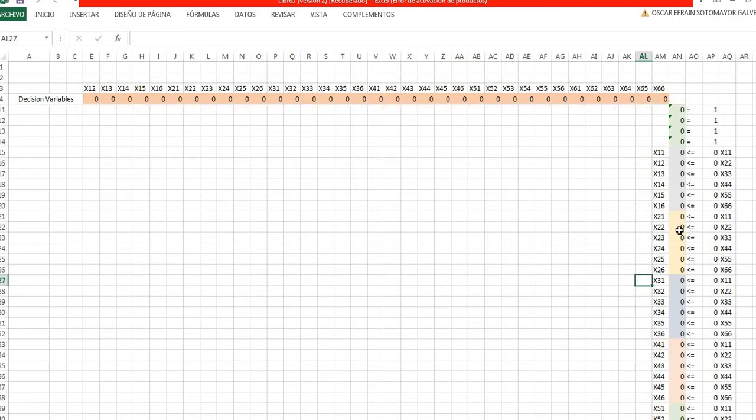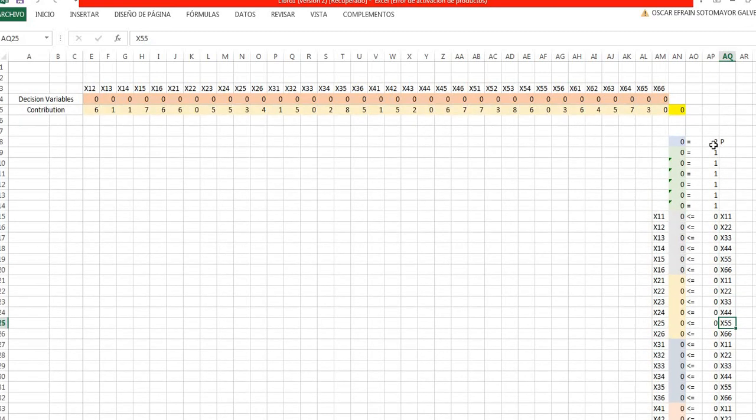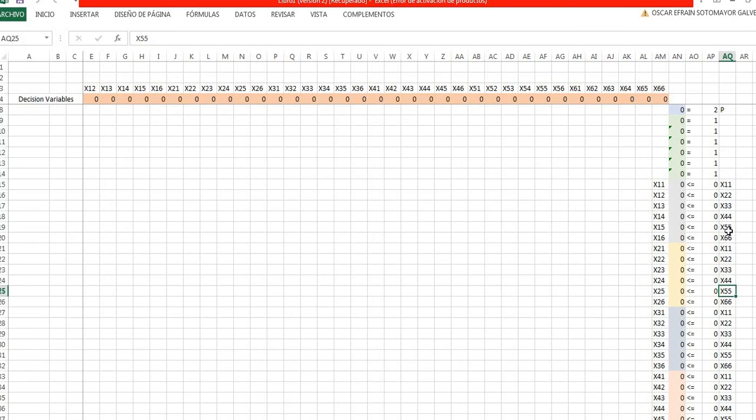Similarly, in the second group, if x11 is 1 and x44 is 1, it means that x22, x33 and x55 are 0. Why? Because the first constraint assures that you will have just 2 seeds. So if x22 is 0, you cannot have a 1 here. It should be less than or equal to.